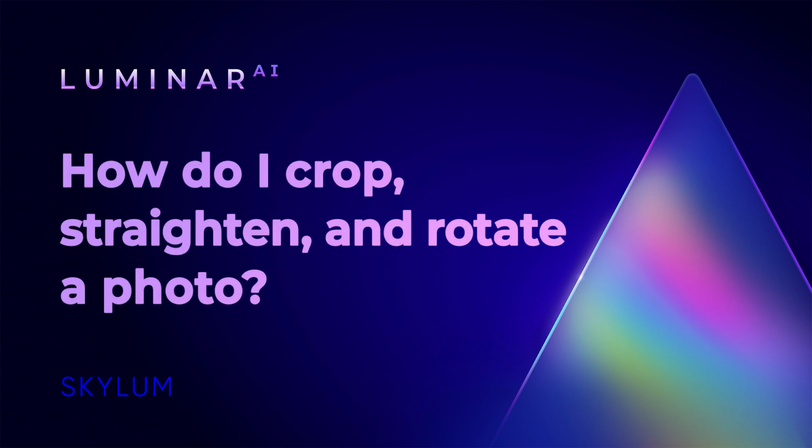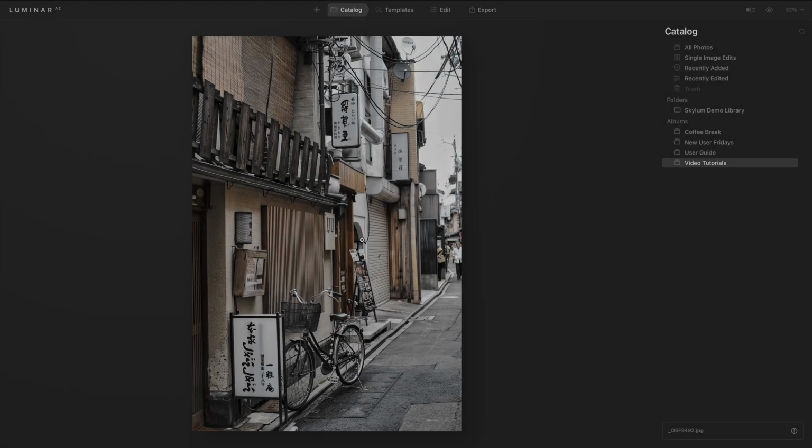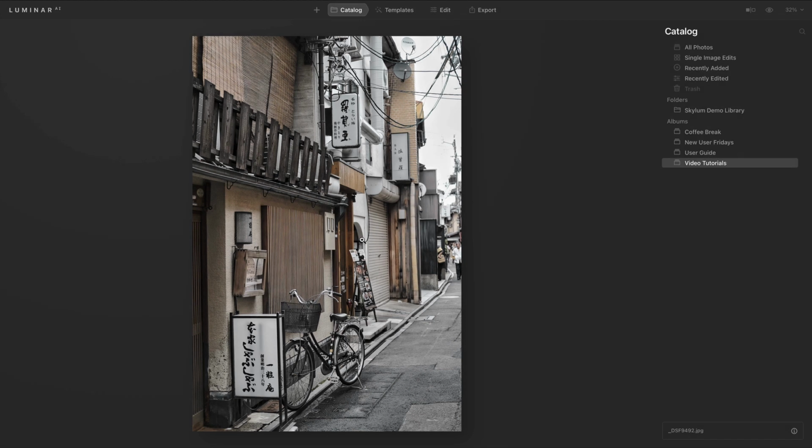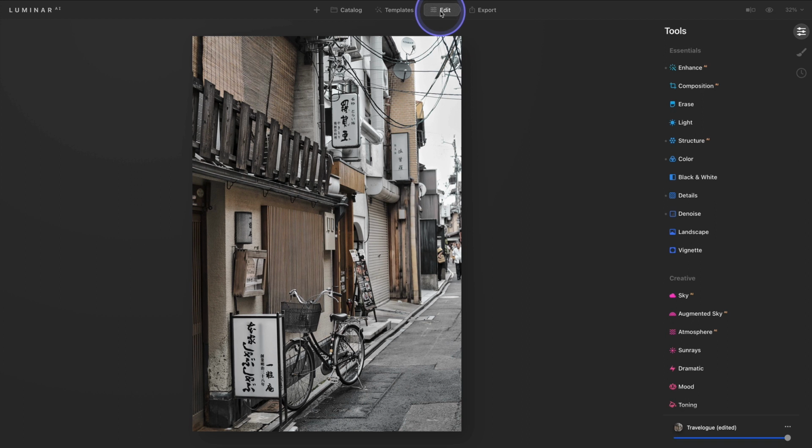I would like to show you how to crop, straighten, and rotate a photograph. Let's get started. First, we'll start by opening a photograph and clicking on the Edit tab. Under the Essentials category, choose the Composition AI tool.